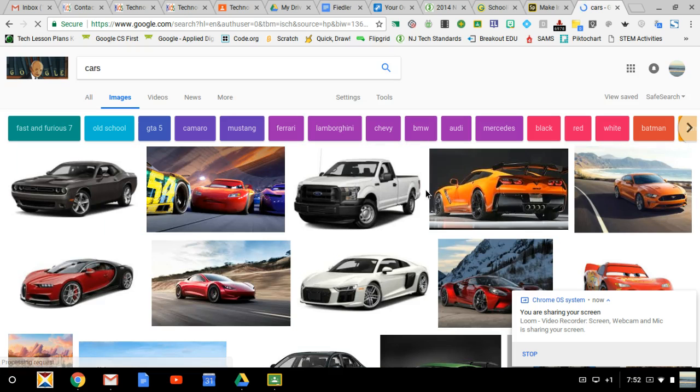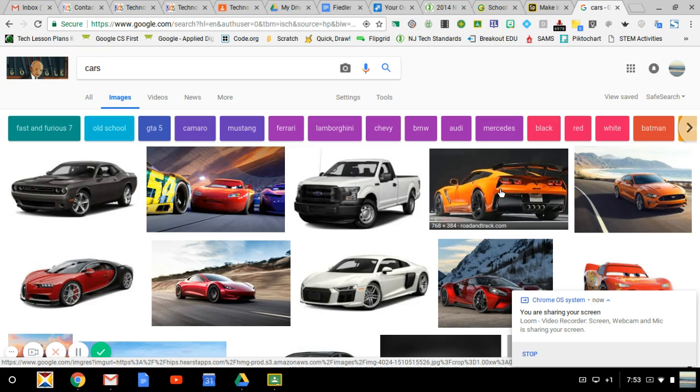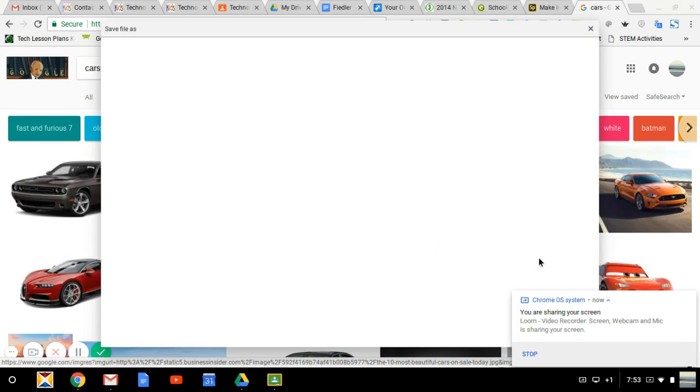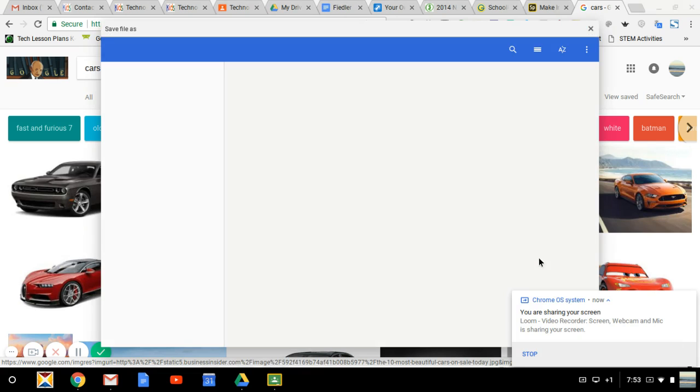So when they come up, if you find the car that you want, so let's say I want this one, I'm going to right click, but on a Chromebook, you don't have a mouse. So on a trackpad, if you put your 2 fingers together and click on it, you'll get this menu to come up. We want to save the image as. That's going to automatically open up your downloads folder and save it there.